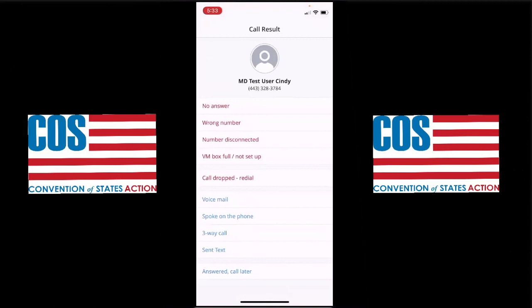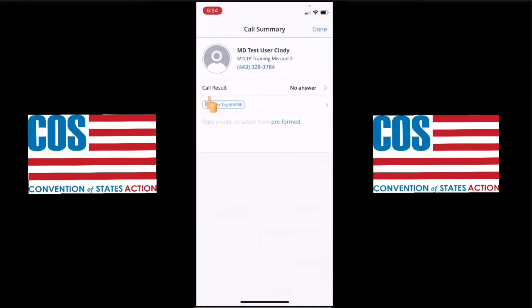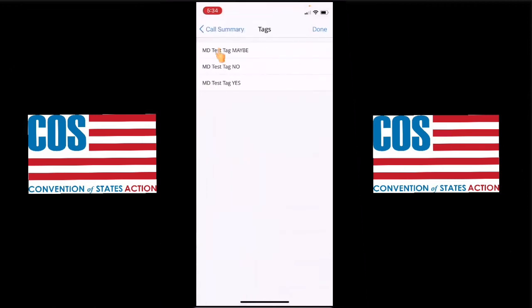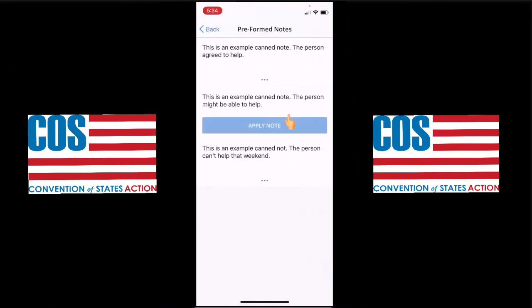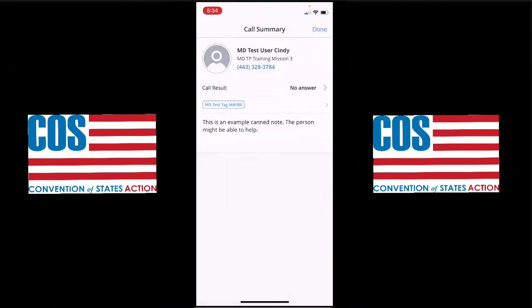So we're at call result because Telepatriot knows that I hung up the phone. So when I navigated back, I'm back at Cindy, and it wants to know what was the call result. So we're going to enter no answer, and I guess it was Cindy who we called last time, so it's maybe, and we're going to pick a pre-canned note and we're going to apply it. All right, now we're going to go to done.